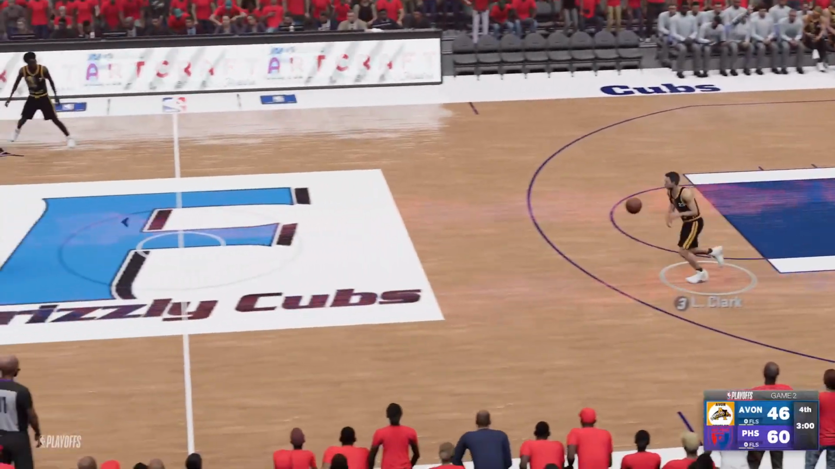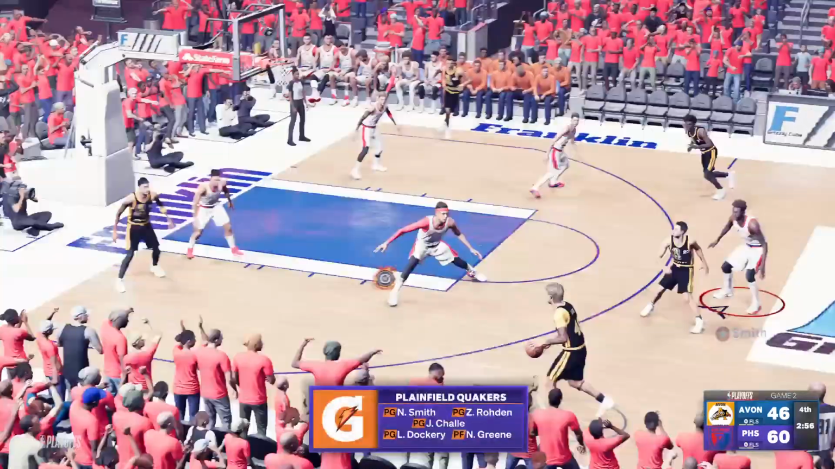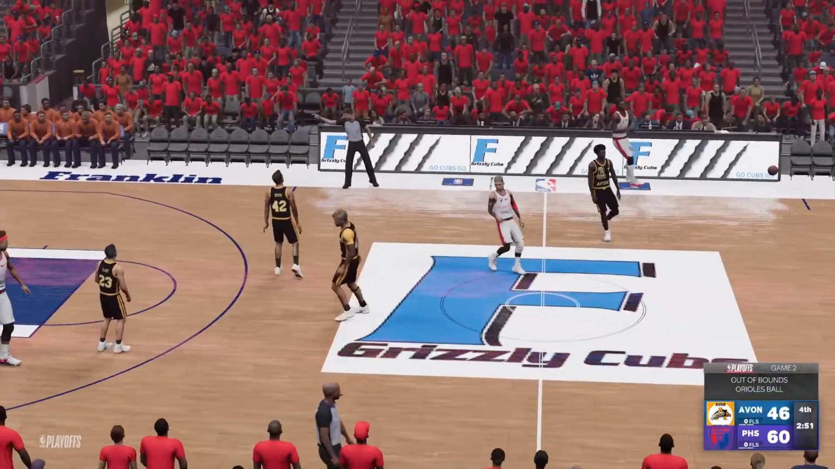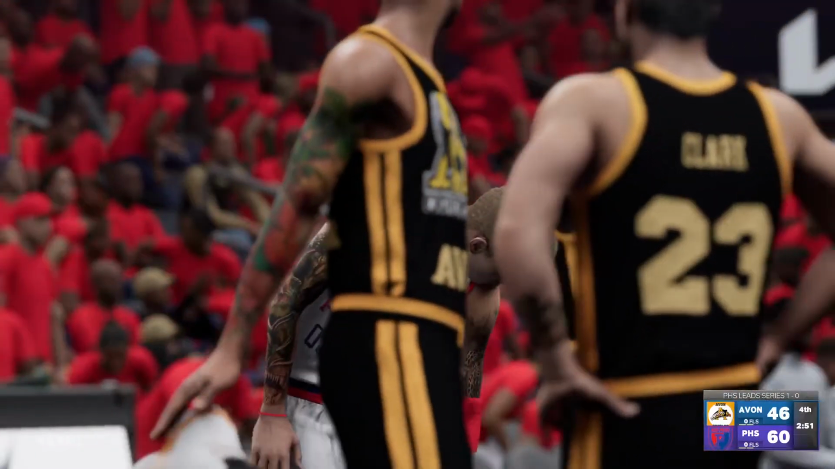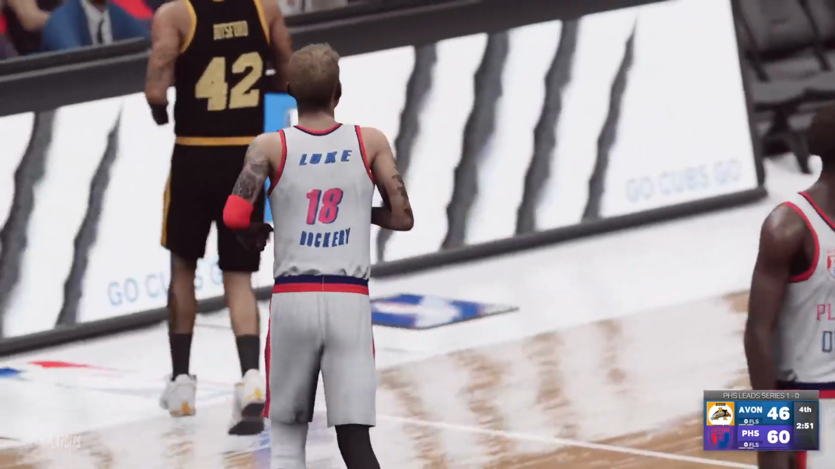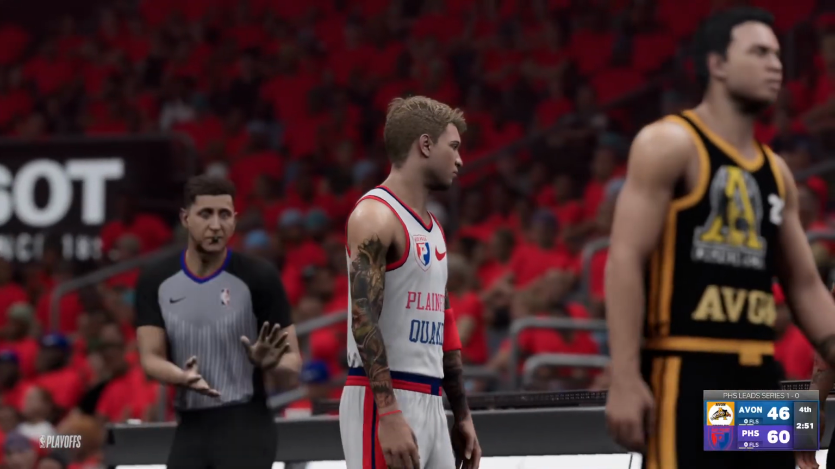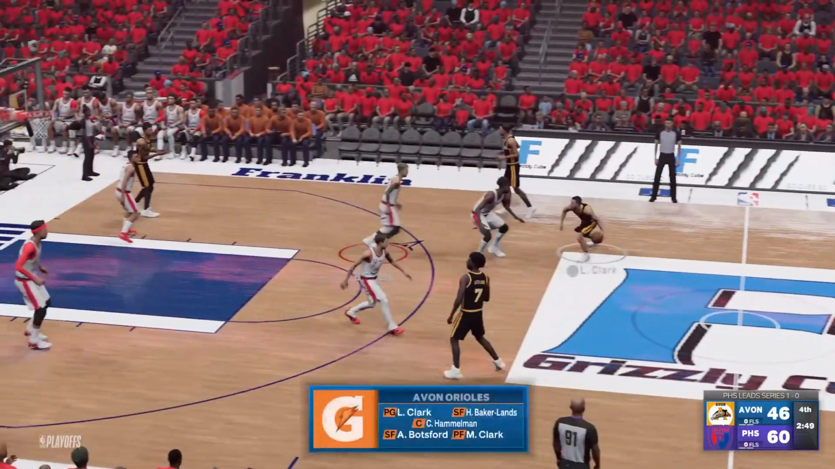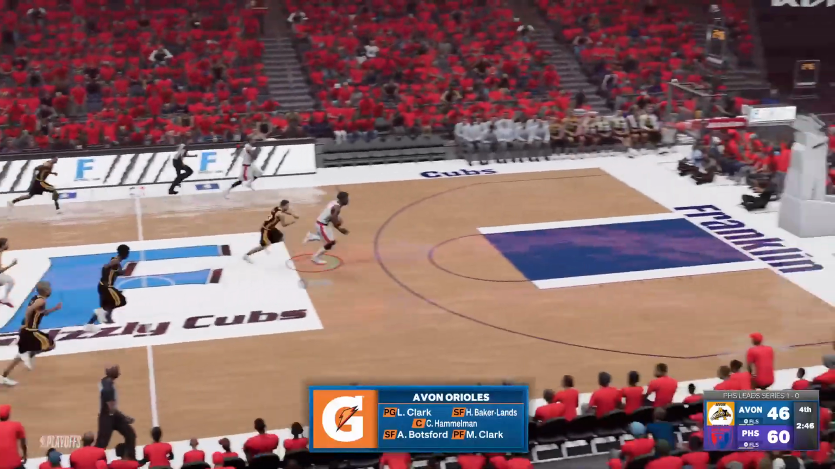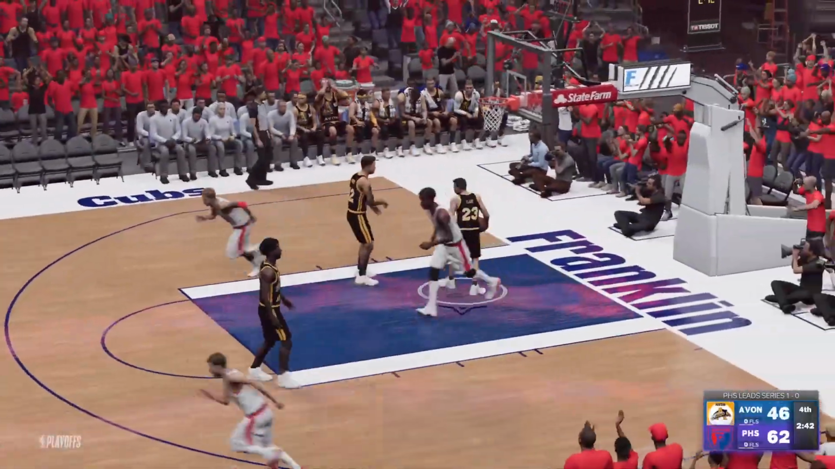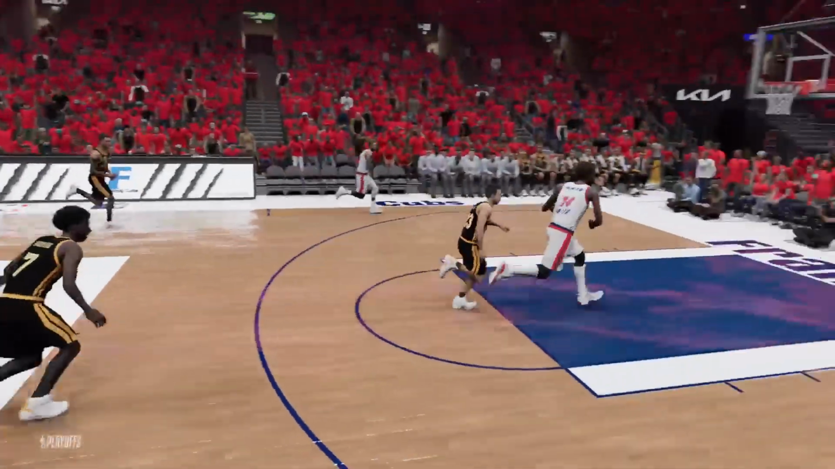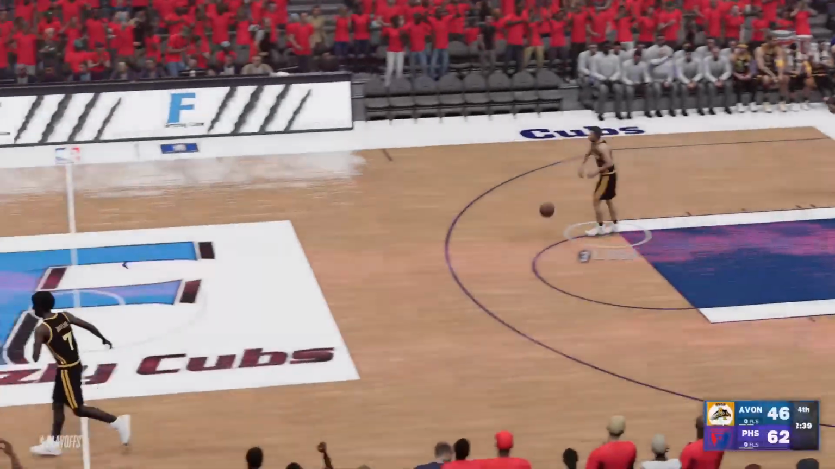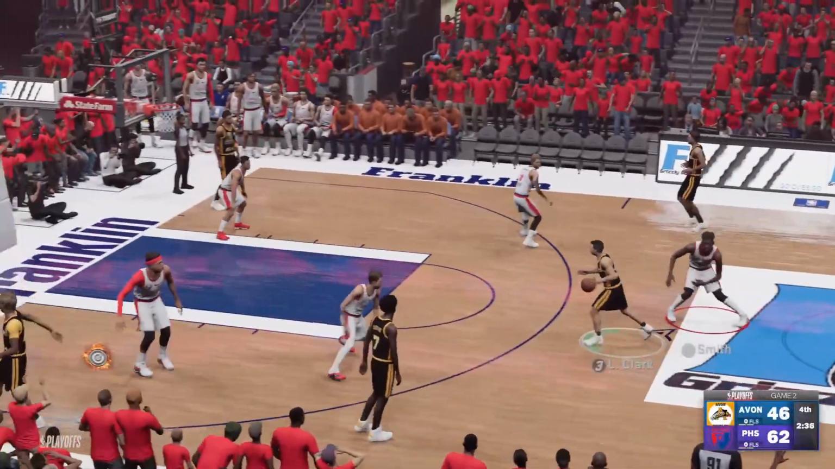Max Clark to Luke Clark. Smith covering. Back to Baker Lands. The shot is blocked. What a block by the defense. Was that Dockery with the block? I think Dockery made that block. 60-46. The score right now. Smith gets the ball and will dunk it in. 62-46. And the Quakers, with the dunk by Smith, continue to pull away.